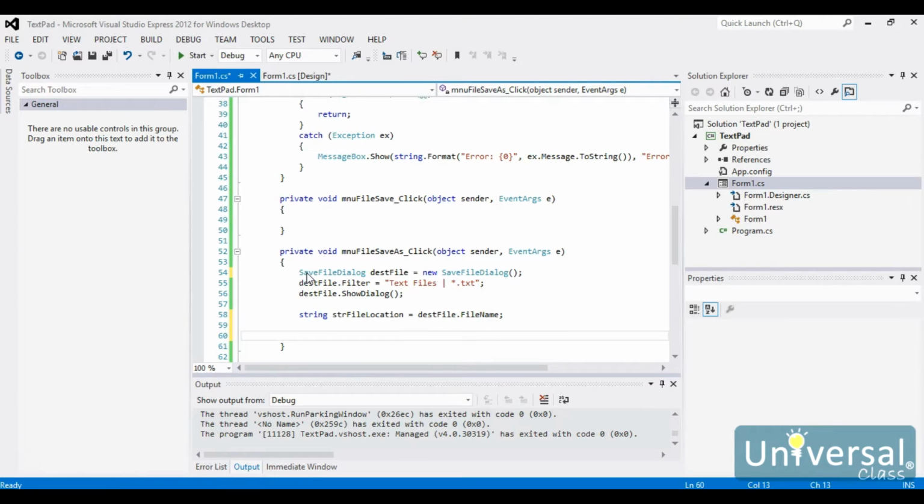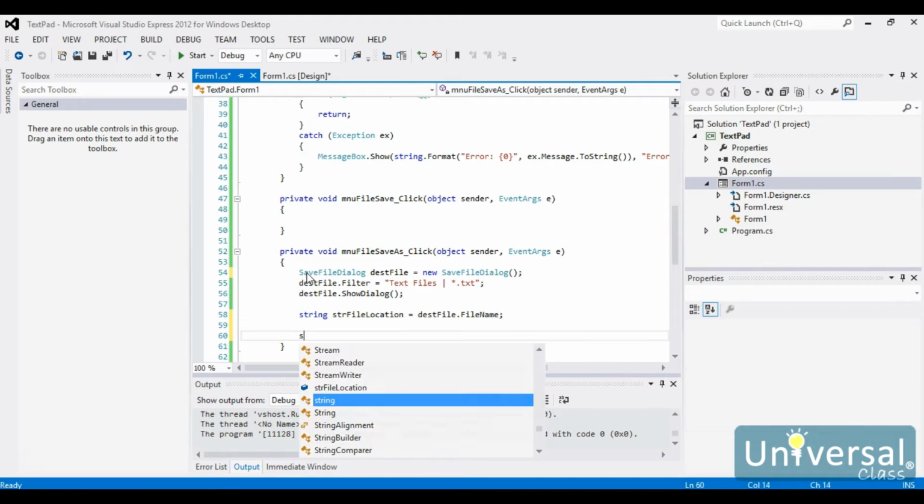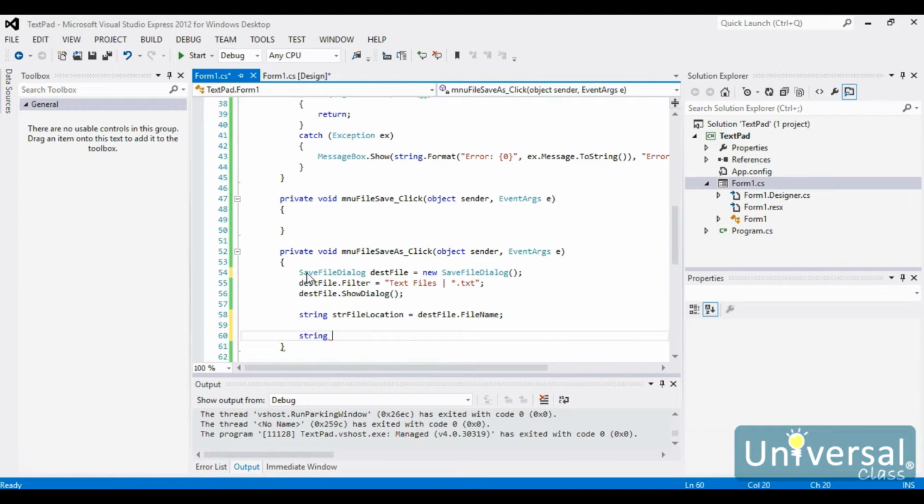Alright, so then what we're going to do is take whatever file name we select, and we want to write all the text that is in our text box out to that file. So I need a string variable to hold all the text that's in the text box. I'm going to call this strTextToWrite, and set that equal to whatever's in tbxBody.text. So we're going to take all the contents of the tbxBody.text value, put that into strTextToWrite, and then we need to write that out to a file.